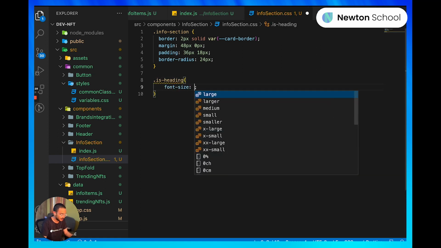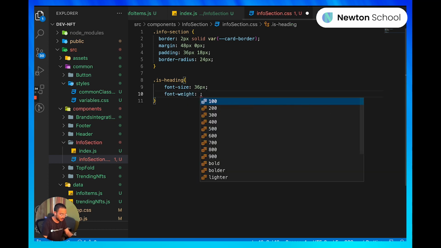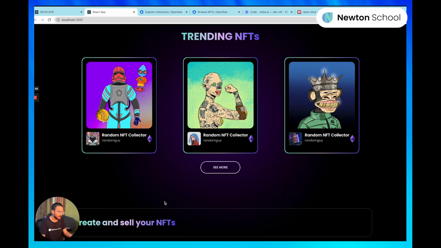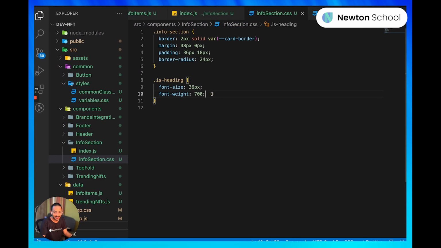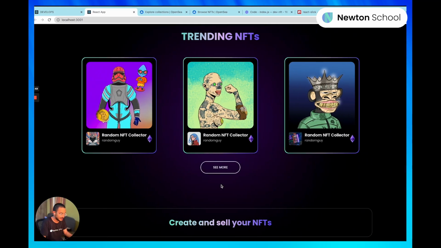Now, since the info section is done, for the info section heading, what I will do is I'll say font size of 36 pixel. This will do. Font weight of 700 will do. Yes, this is looking good. I want it to be at the center. For center, I can just give one class here, which will be absolute center. Perfect. It is at the center now.